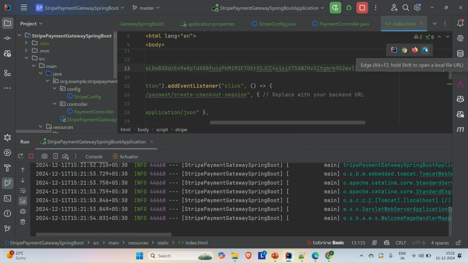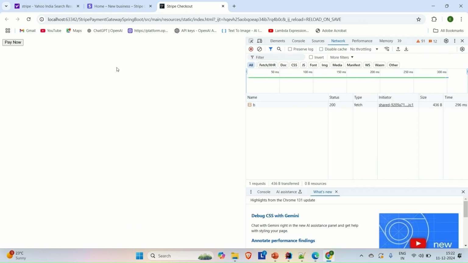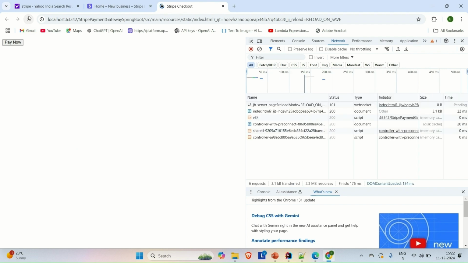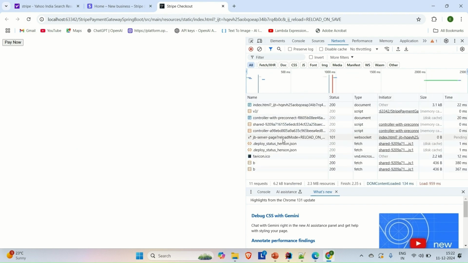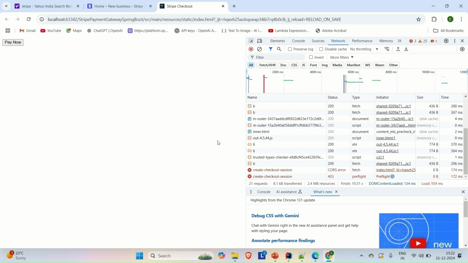Now here you can see these are the options available where you can open your front end. I'm just going to open this on Chrome, and here you can see we have the pay now button. Now before hitting it, let me open the developer tools here. Okay, so we are good. Now if you refresh it, you can see the things from Stripe being loaded here. Why? Because we are using this stripe.js script there. Now just click on the pay now, and then you can see it shows some CORS error.